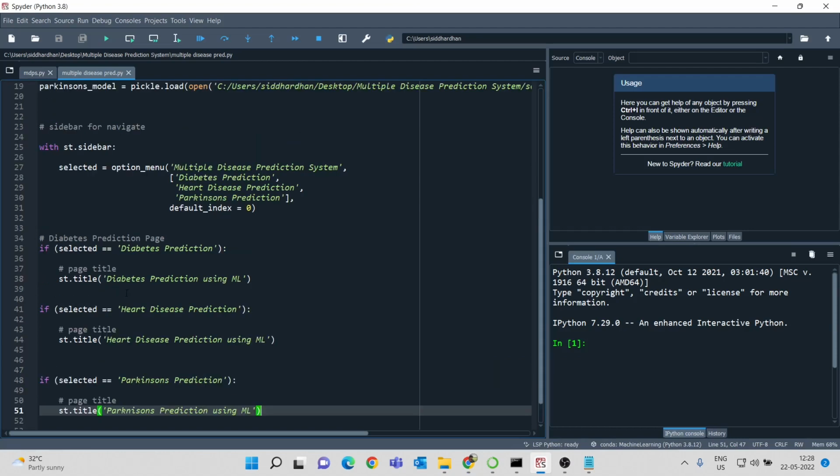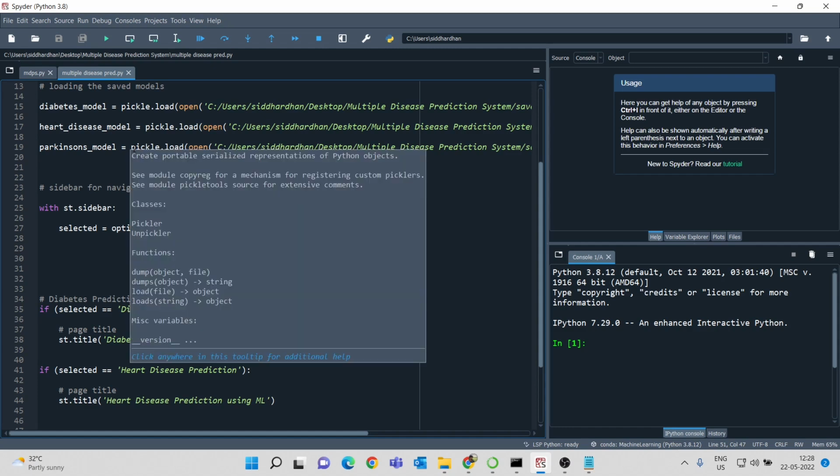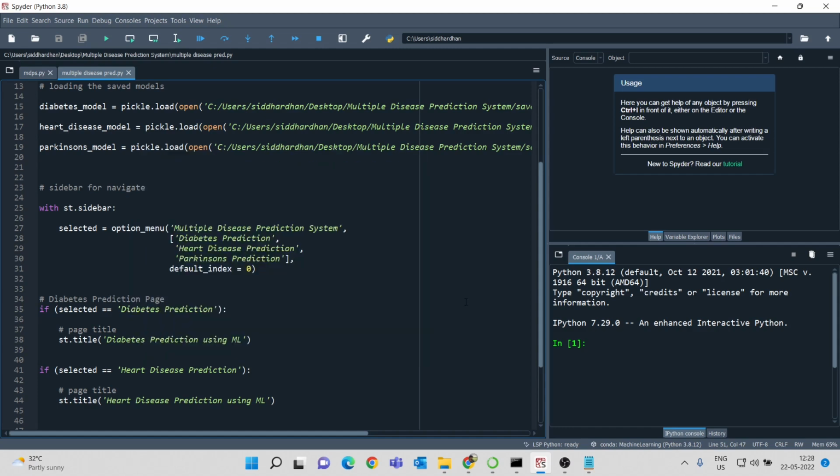Now in each of these pages, using the models that we have loaded, we have to build this system where we can get the input from the user and predict whether a person has diabetes or heart disease or Parkinson's. That's what we are going to do in the next step of our code.